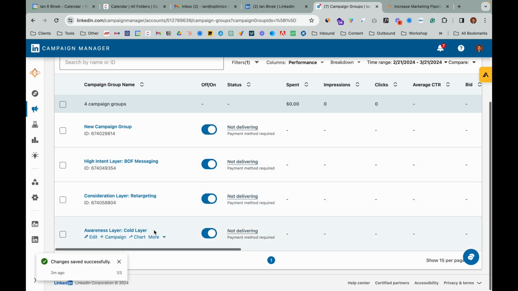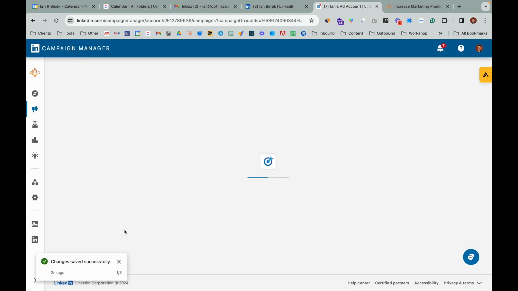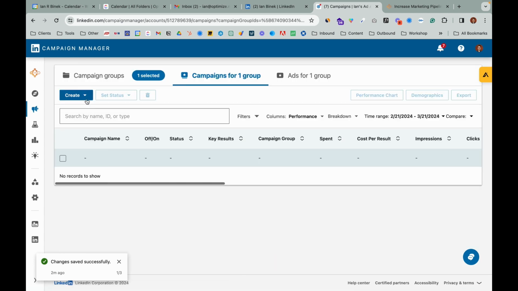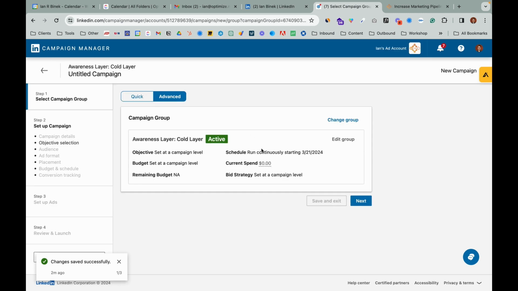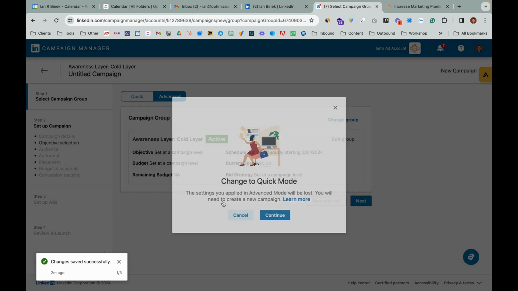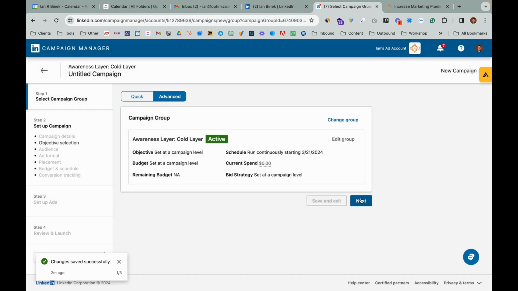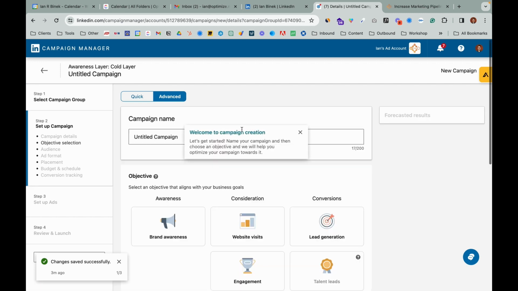So let's dive into the awareness layer. What would we do first? Well, starting out, we would create a campaign. And inside of this campaign, we are just going to click next here. I wouldn't recommend doing this quick thing. Do the advanced. Quick is not going to give you very many optimization opportunities at all. So we're going to click next.